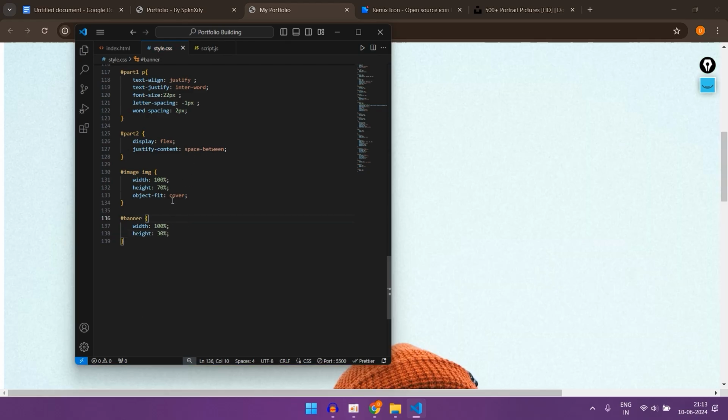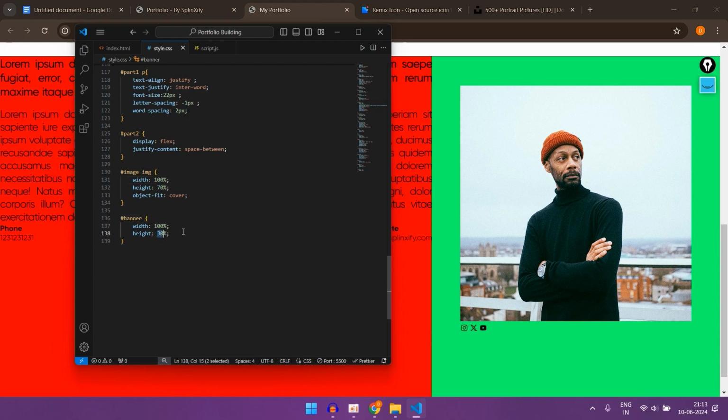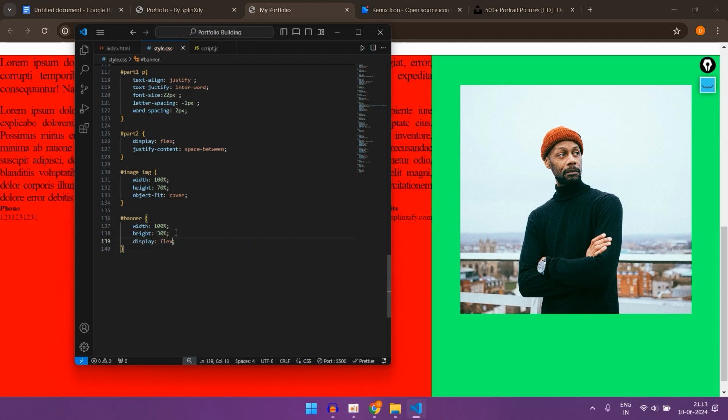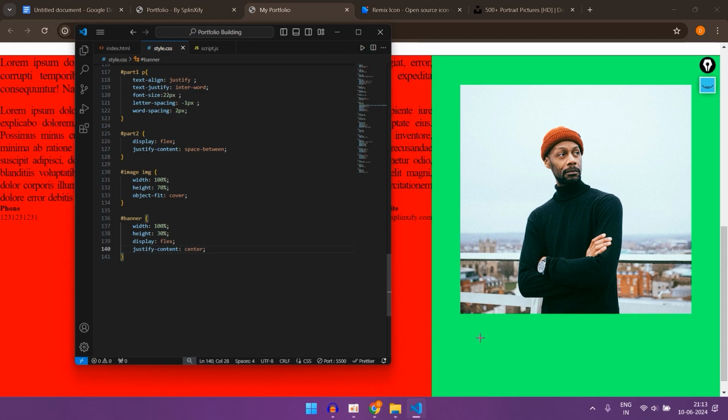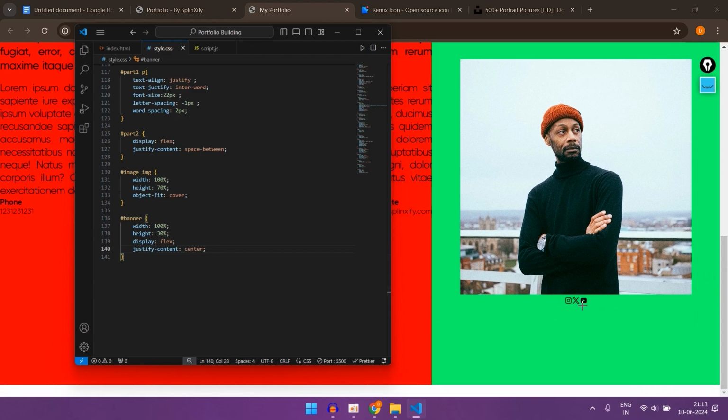So it's like 70 plus 30 is equal to 100, right? Okay, and then we can give it a display flex so that we can use the property called justify content. Justify content, you can make it center. Okay, as you can see, it comes in the center.